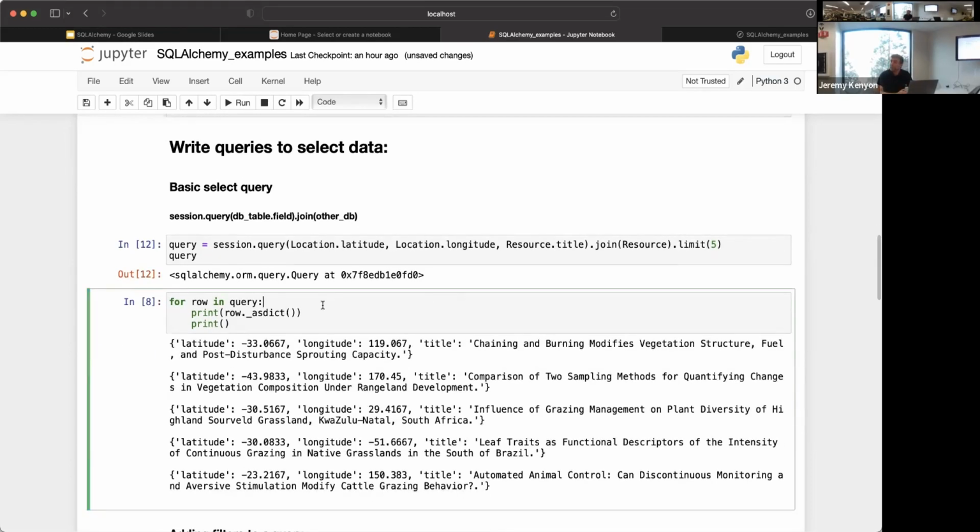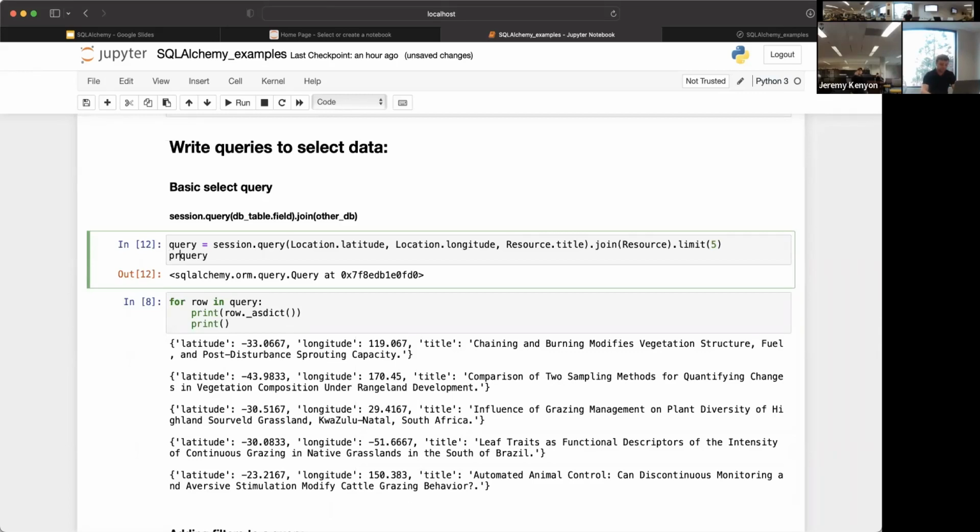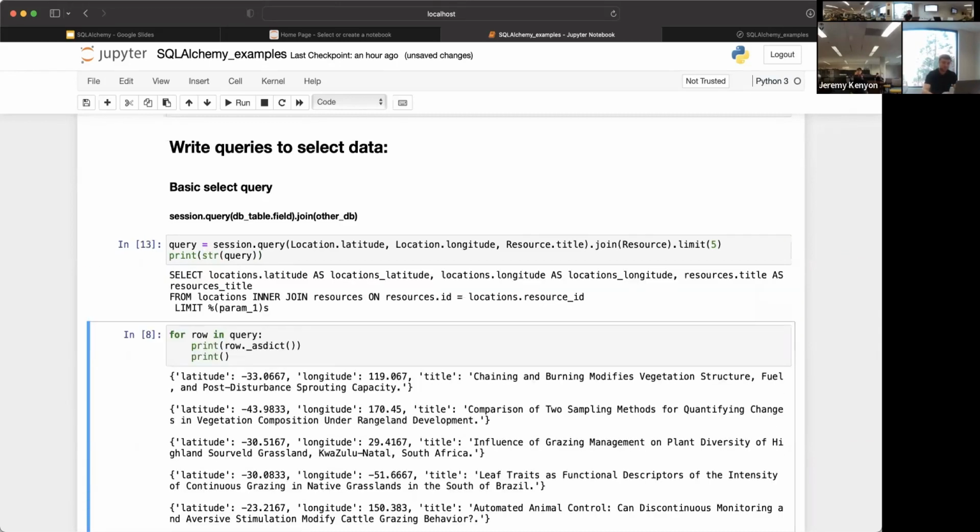Tanner, in your query there, you specify location latitude, location longitude, and then resource title. If I was to imagine doing the actual SQL for that, you'd do a select on the location table and then later join it, right? But here you're explicitly joining it to resource. Is that because the first couple of things you're looking for are from the location table? Why not join location instead of join resource? Just wondering the order of things there.